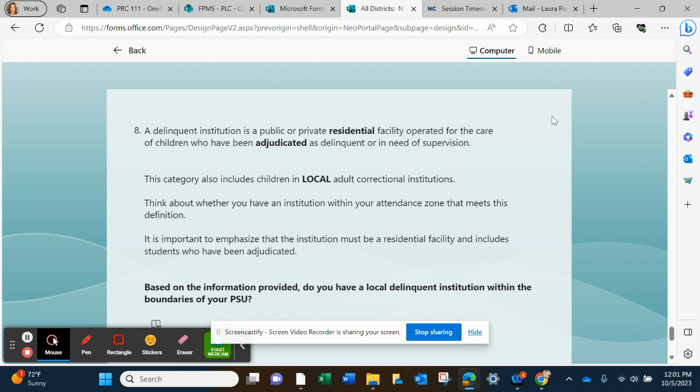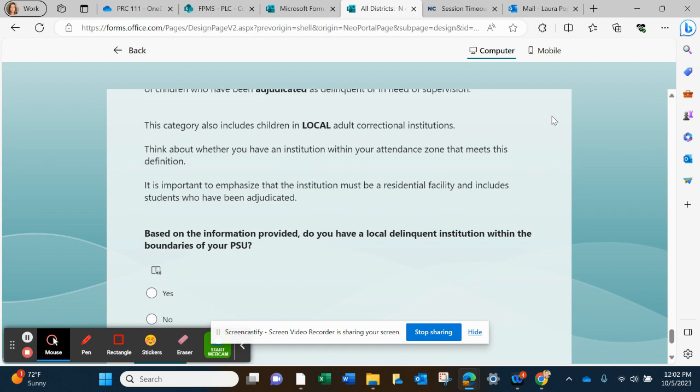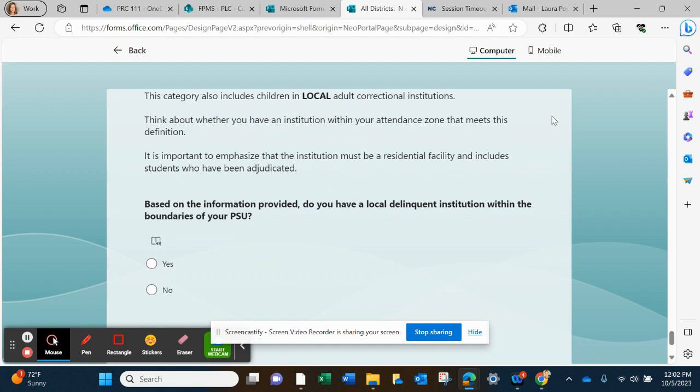A delinquent institution is a public or private residential facility operated for the care of children who have been adjudicated as delinquent or in need of supervision. This category also includes children in local adult correctional institutions. Think about whether you have an institution within your attendance zone that meets this definition. Again, it is important to emphasize that the institution must be a residential facility and include students who have been adjudicated. For question 8, you will answer yes or no.